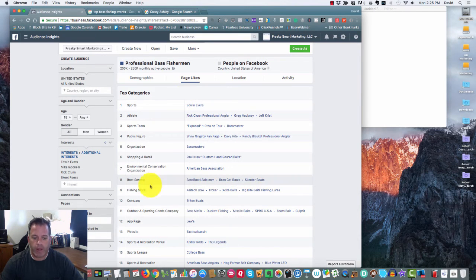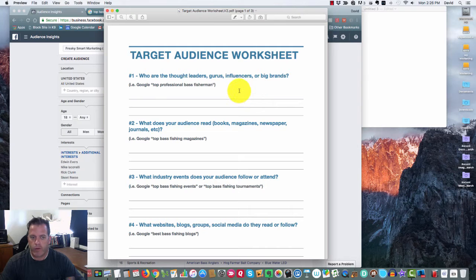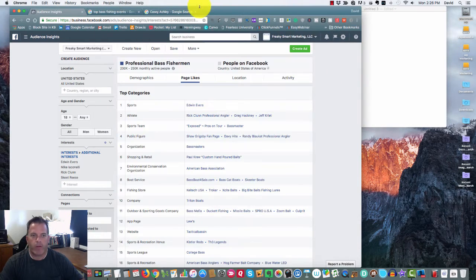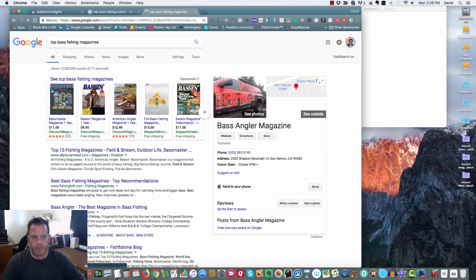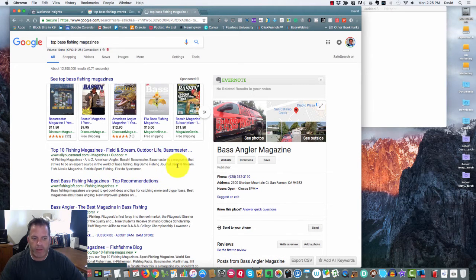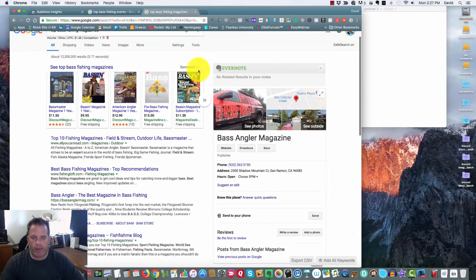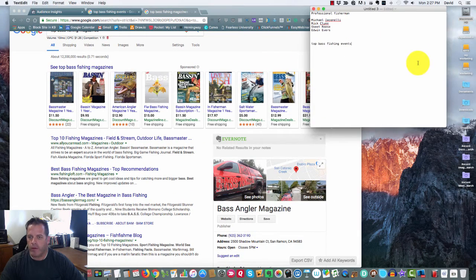Now we're going to do this for a couple other sections in the target audience workbook. So now we come back down here to question number 2. What does your audience read? What books, magazines, newspapers, journals? If I were doing this, I'd Google search top bass fishing magazines. So let's go back over here to Google and put that in. Top bass fishing magazines. Now we get another list of magazines. Let's see, Bassmaster, Bassin Magazine, American Angler Magazine, Fly Bass Fisherman, and a whole bunch of other ones. You'll copy those down and put them on your scratch pad like we've done with the first ones.